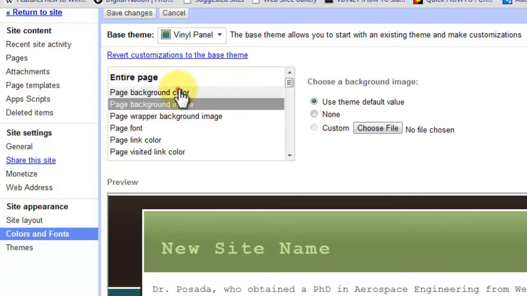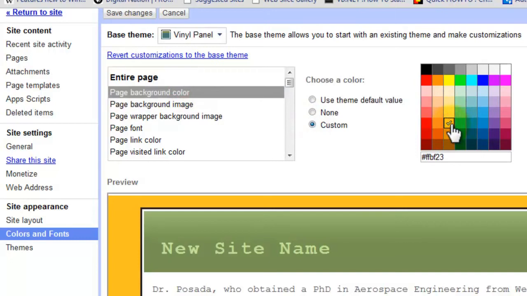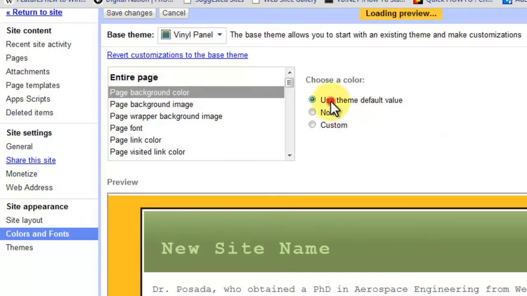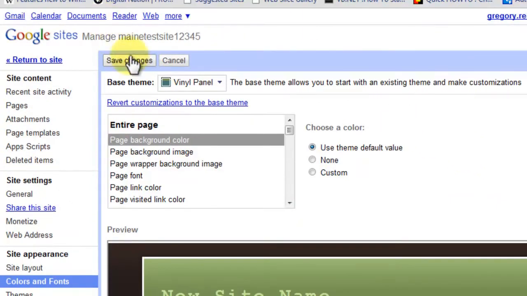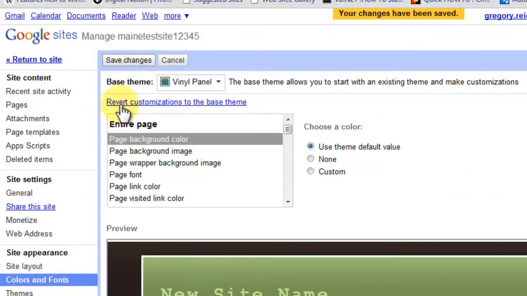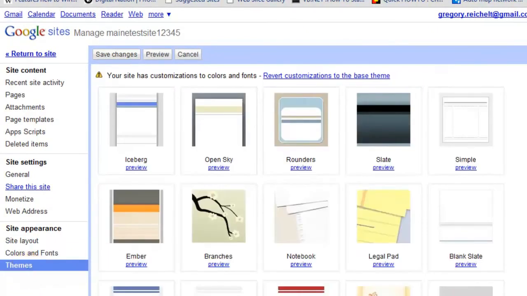Background, if I wanted to change the background color, right now it's a good two-tone color, but if I wanted to make it yellow, for instance, I could definitely do that. I'm going to hit Save Changes here. Now I'm going to go down to Themes.